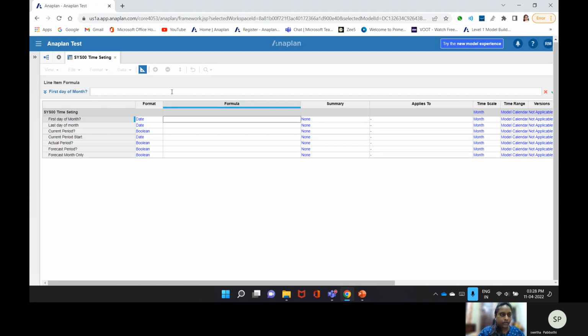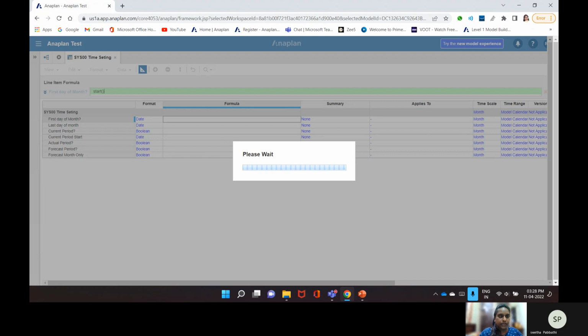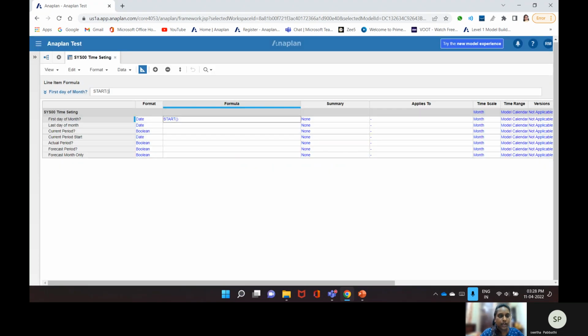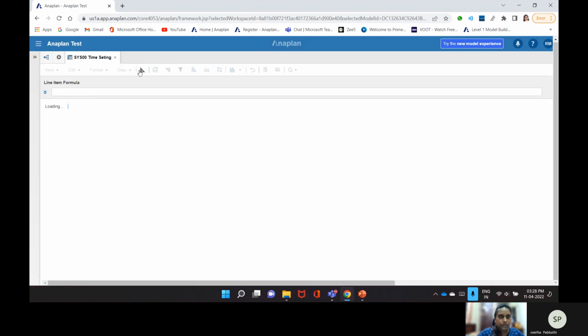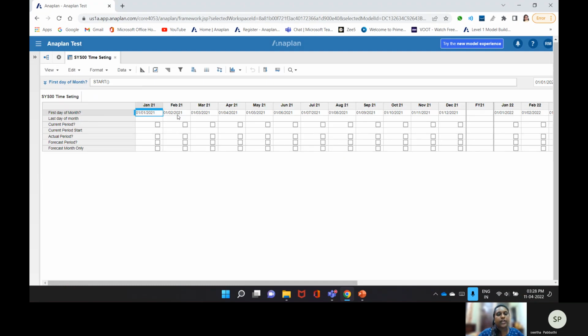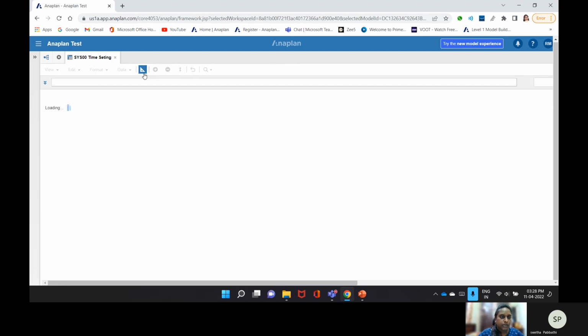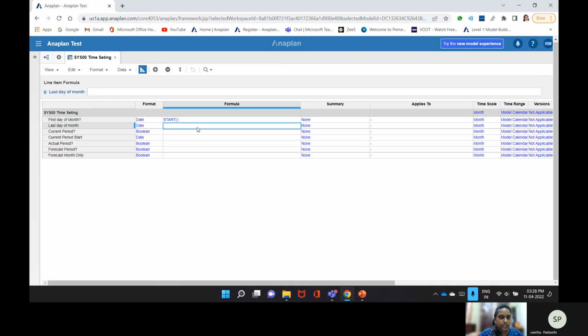Initially, for the first day of month, I'll just give start, a non-time-series function I'm using for the system module. In this, first day in the sense is start. Now we can see the date has been displayed for each and every time setting. For the rest also, I'll just give the same like this.